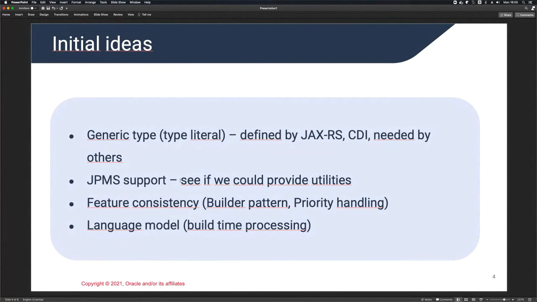The last feature we talked about is the language model. This is coming mostly from the CDI Lite specification, where there is a need to do some processing at compile time. It's expected that at build time you will create some kind of meta model that then will be reused at runtime, so you don't need to do reflection.